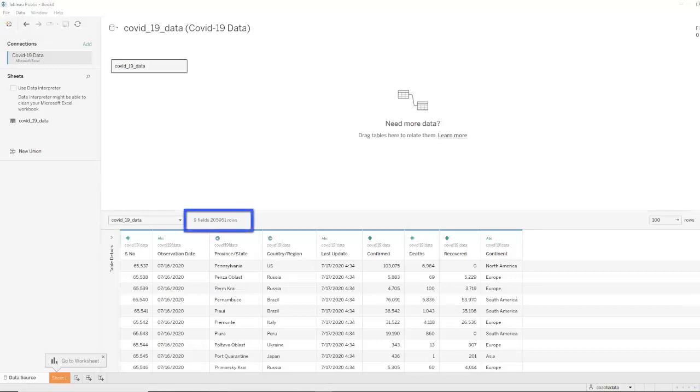We have a total of 9 fields and 205,951 rows. Observation date is the date each row of record was collected. We have province, which is a location, province or state. We have the country, last date and time the record was updated. We have the number of confirmed COVID-19 cases, the number of deaths, number of people who recovered from the virus, and continent. Notice that Tableau is not picking observation date and last update as a date data type.